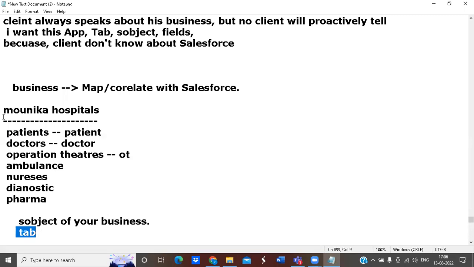So what is your app name? Application name given as what? Monica Hospital. That is your business name. That is your application name. Whatever business you are doing, that business name itself is the application. Okay, so the application name is ready. We can easily identify it. The subjects are also ready. That is also easy to identify.